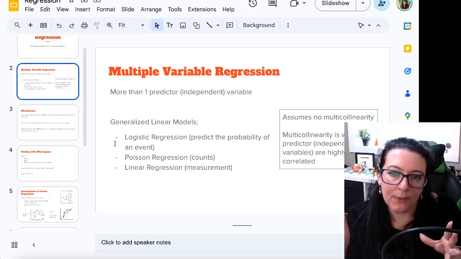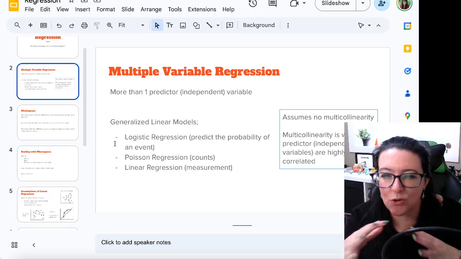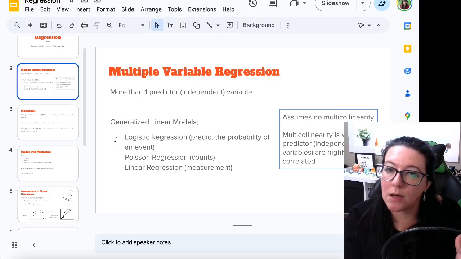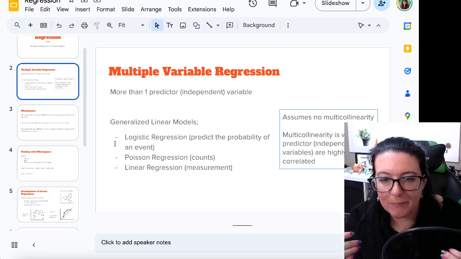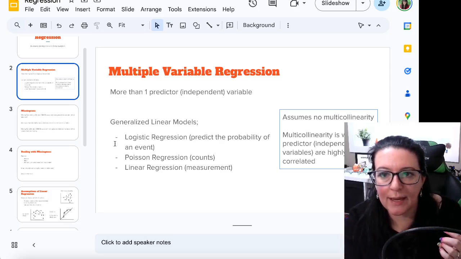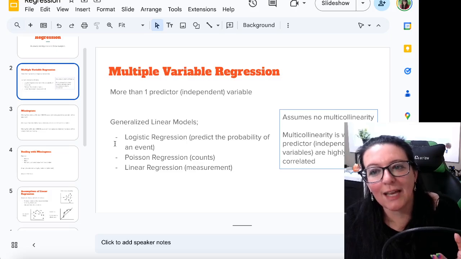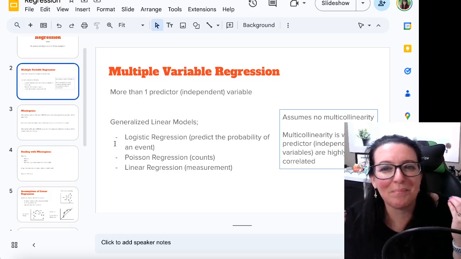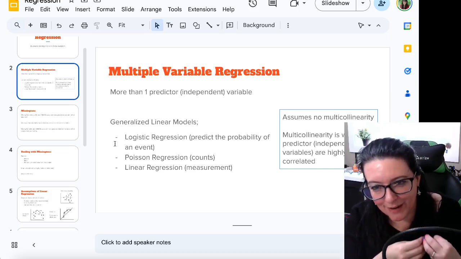Now, in all three models, logistic regression, Poisson regression, and linear regression, these are all types of generalized linear models, we are assuming no multicollinearity. In our linear regression video, we'll look at testing for multicollinearity. You can also check for multicollinearity by doing a correlation, because multicollinearity means correlation between your independent or predictor variables.